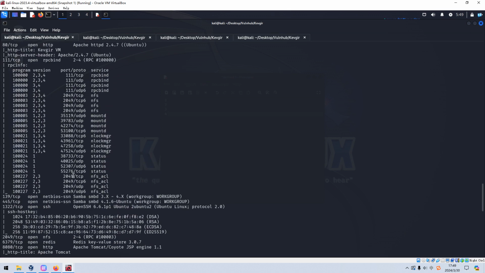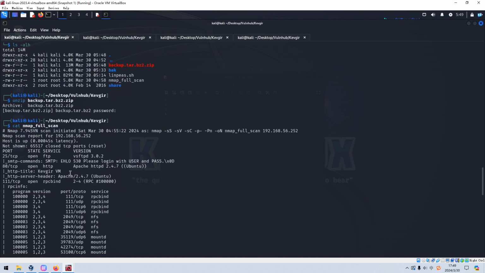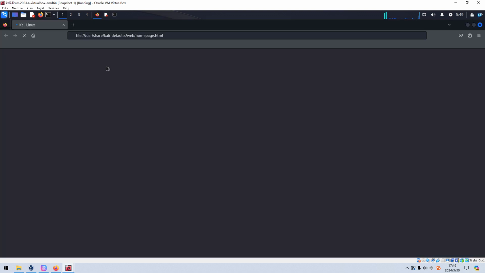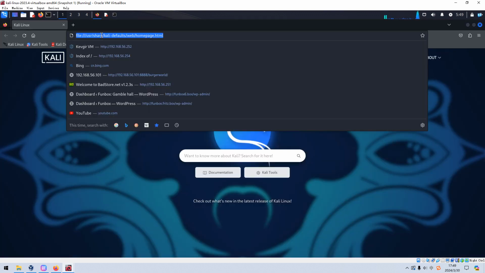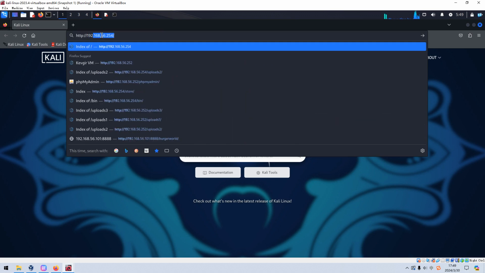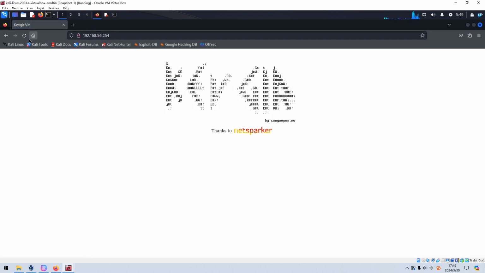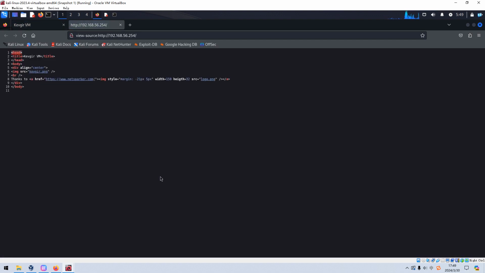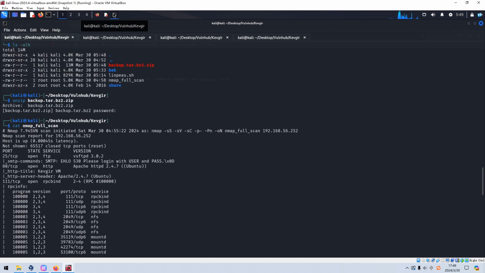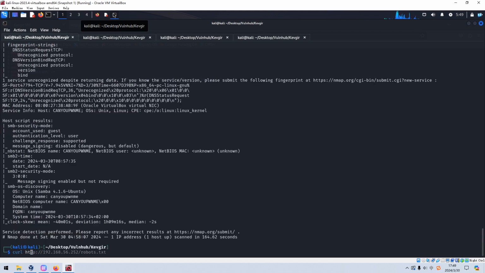Next, we need to turn our attention to the HTTP surface. The first one is running on port 80. We can open up our browser to do the manual enumeration first. Press enter, and it's a very simple page. And as usual, we need to check the source code, which doesn't reveal anything important.